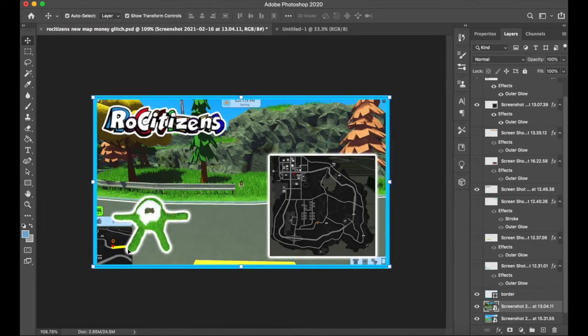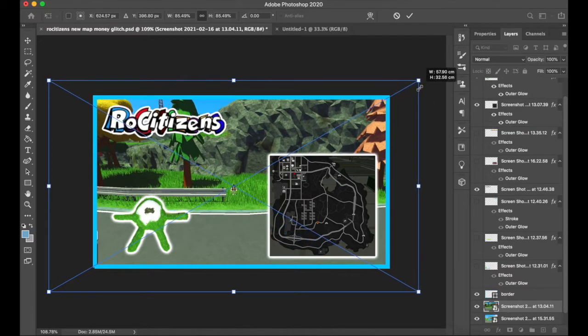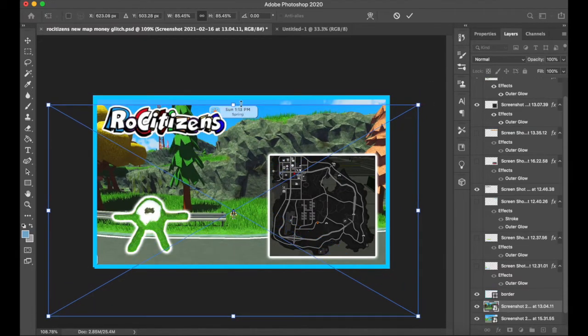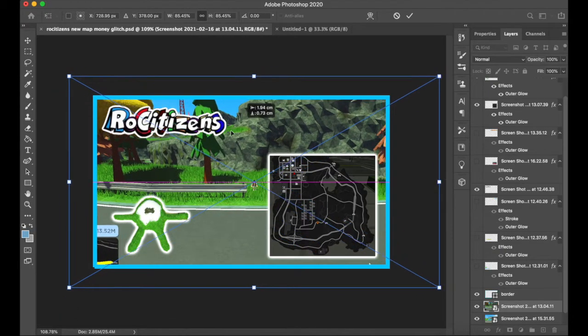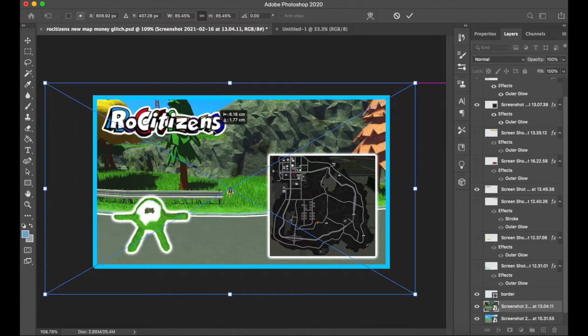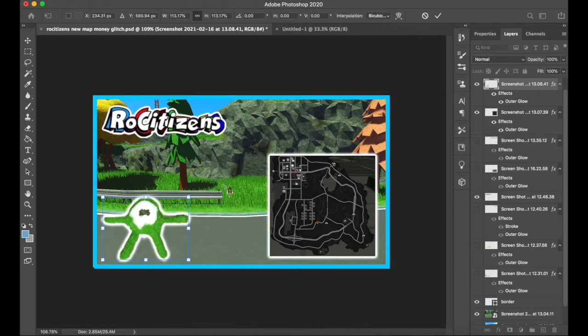And for this, I'm just going to zoom out a little bit and make the image bigger. Now I'm doing that just so that I can get rid of like the Sunday at 1:13 p.m. and the map and things like that. And I'm just going to align that roughly where I want to. And I think I'm going to make this one a bit bigger.